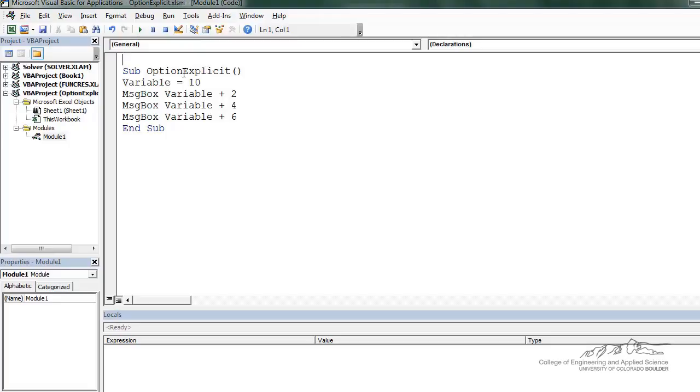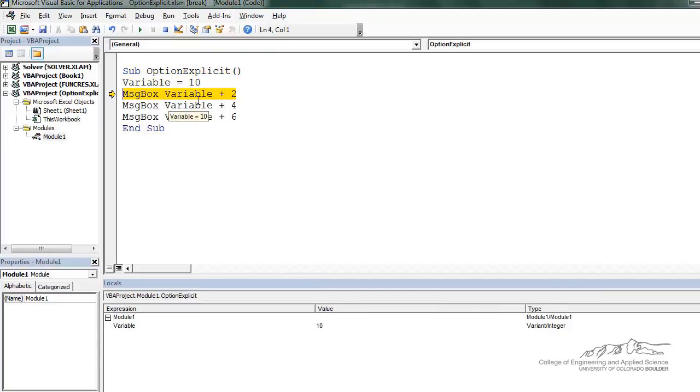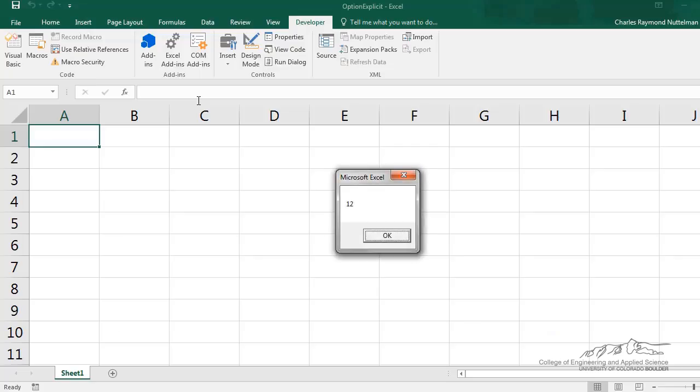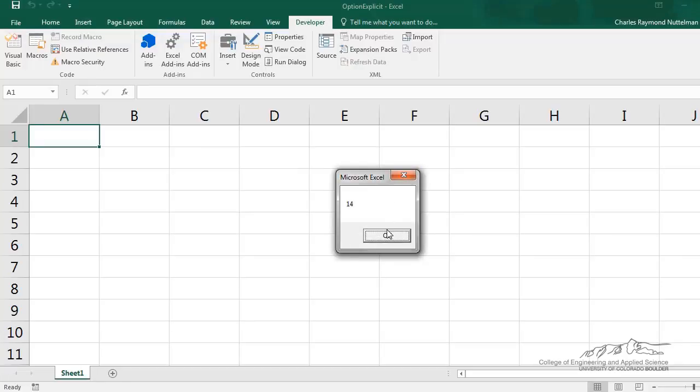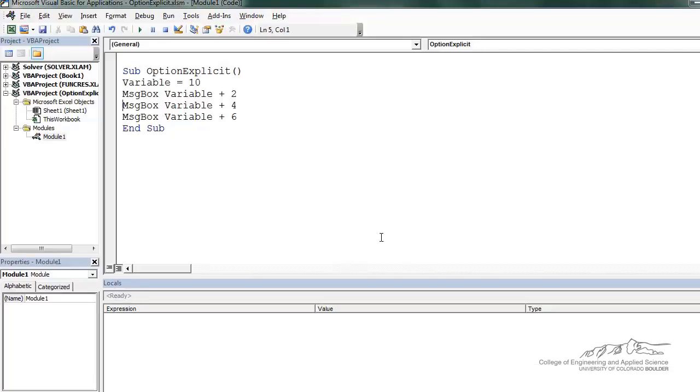I've got a sub here, I've defined a variable equal to 10, and I'm just going to do a message box of variable plus 2, so obviously that should be 12, then another message box that should display 14, and finally another one with 16. If I go through this using F8, we get variable plus 2, which is expected, variable plus 4, which is expected, and finally variable plus 6, which is expected.